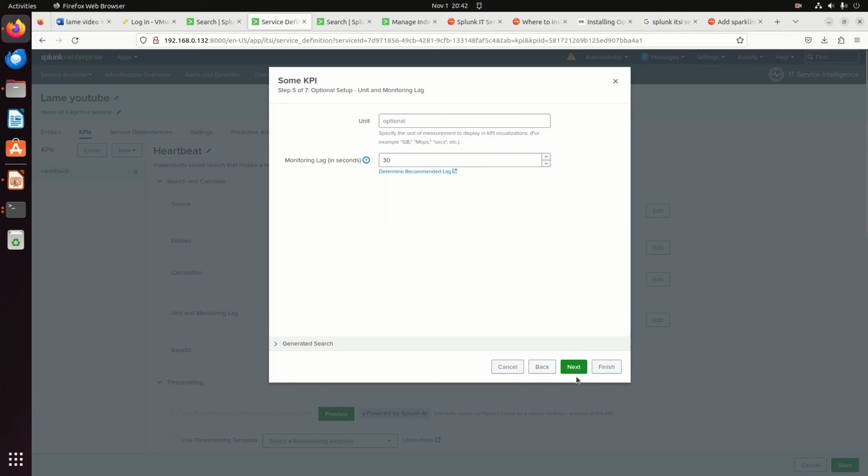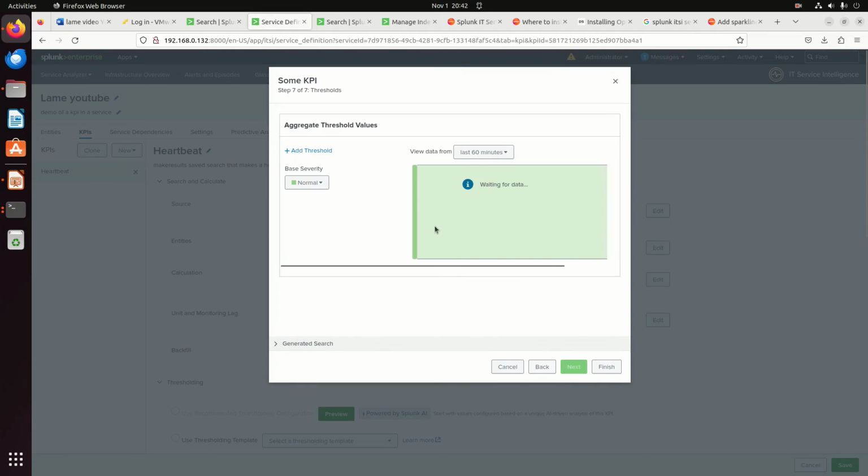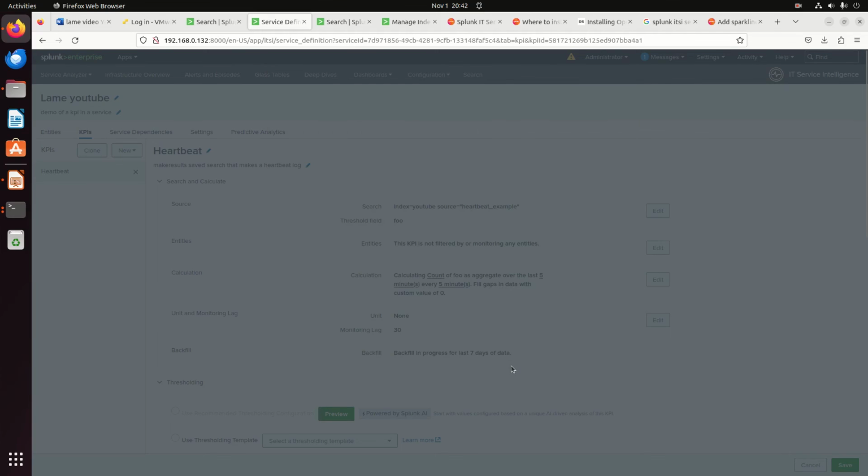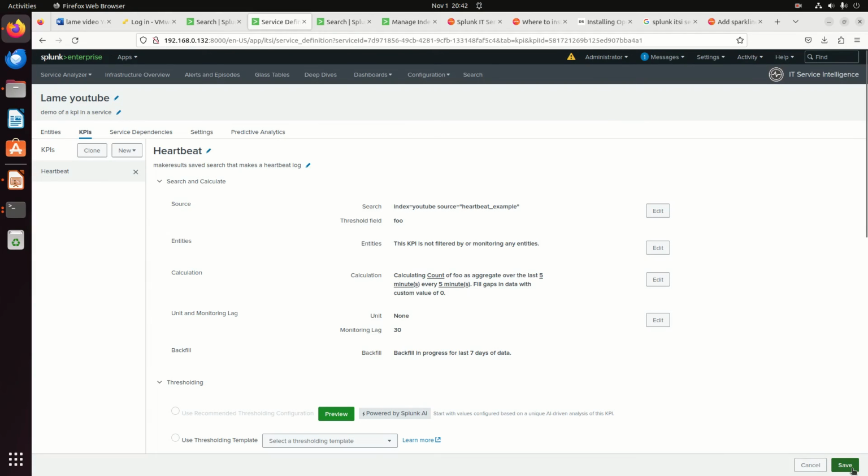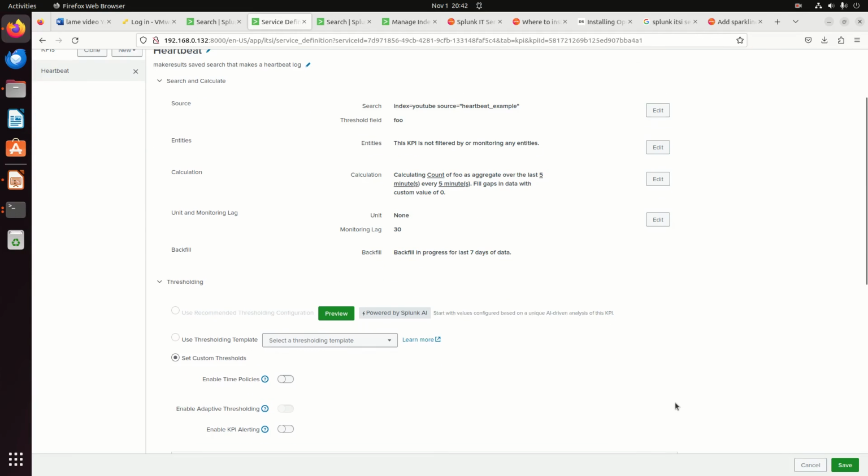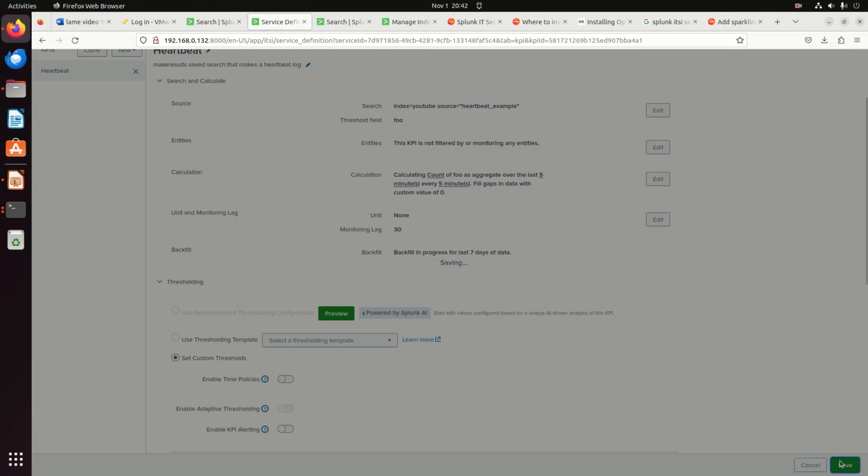We're not changing units. I can turn on backfill. In this case, I don't want backfill. And we're going to see the KPI come in. There we go. Anyway, I'm not going to hit finish because I don't want to save it. I'm going to hit cancel. Then I come down here. Anything I've changed, I want to hit save.